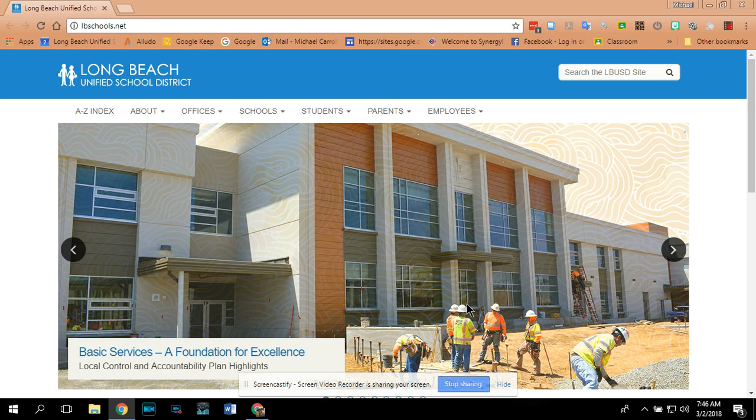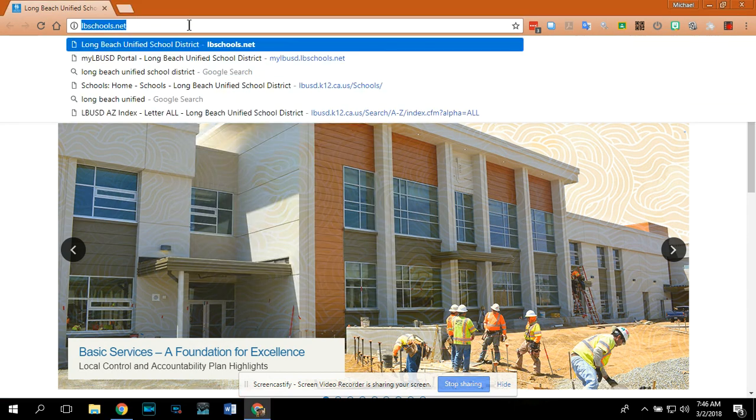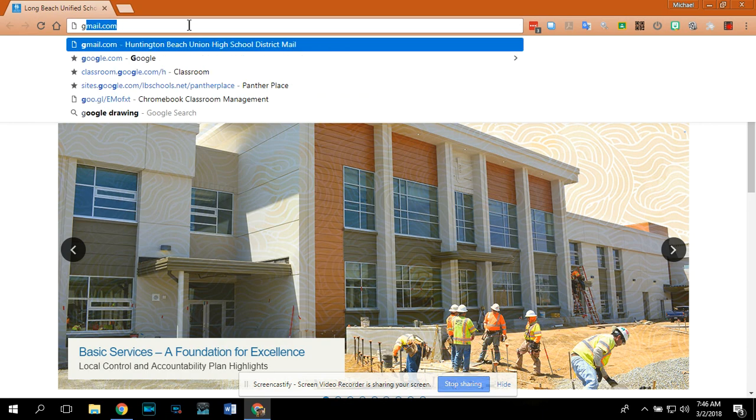How to open and access the features on a Google Form. First thing you want to do is access Google Forms. You can do that by typing Google Forms in the URL bar.